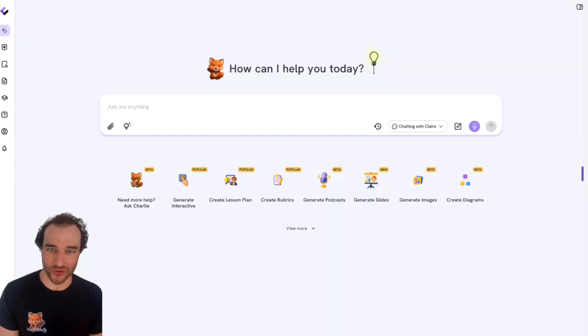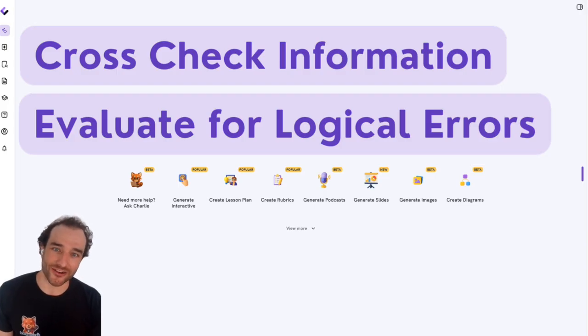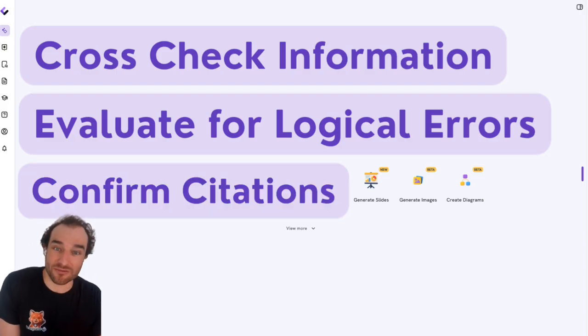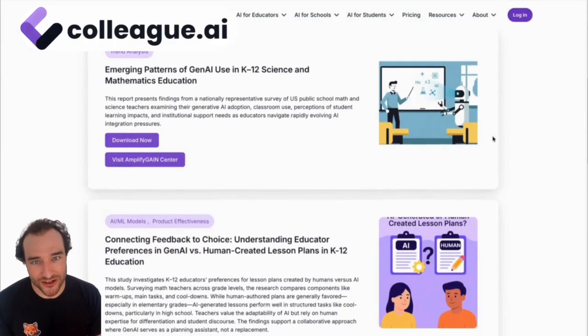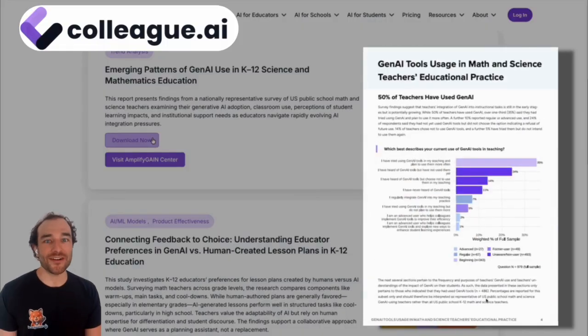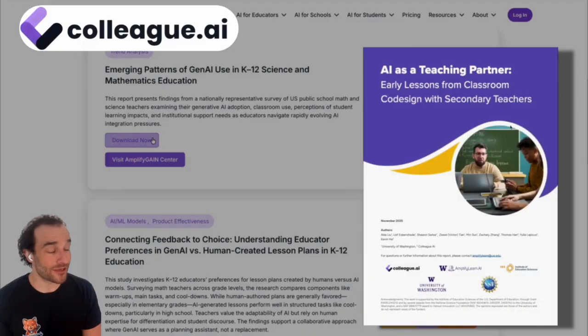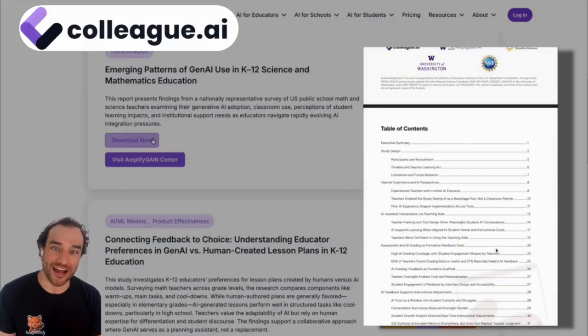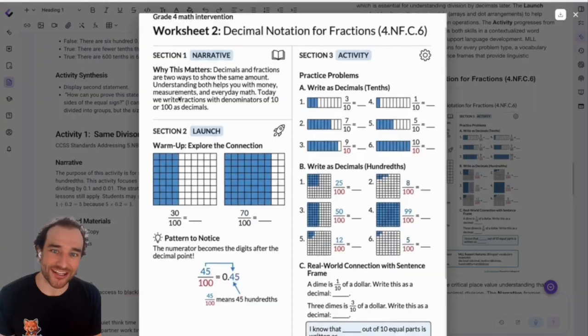When we use these tools, we should always be cross checking information, evaluating for logical errors, and confirming citations when available. Colleague AI systems are rooted in peer reviewed academic research to promote accuracy and pedagogical efficacy, but it's still important to apply an ethical standard of accuracy verification so that we're teaching the right thing 10 out of 10 times. In the event that you do spot errors or inaccurate information from AI generated content, we can edit directly by leveraging professional and educational expertise.